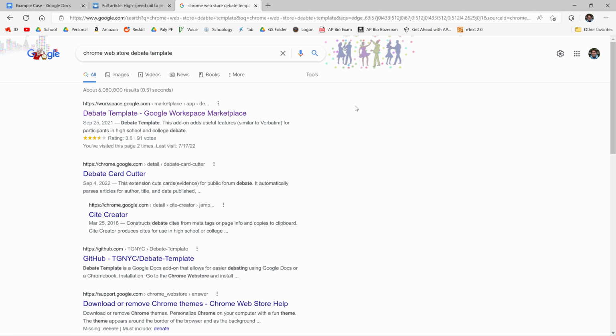So the first thing you're going to need to do is get your extensions. What you need to do is search in Chrome or any browser, Chrome Web Store Debate Template. And the first two things that pop up are going to be what you need. The first is the debate template on Google Workspace Marketplace, so just open that in a new tab, and then here where it says Site Creator, open that up in a new tab.